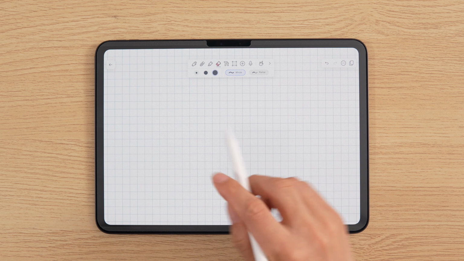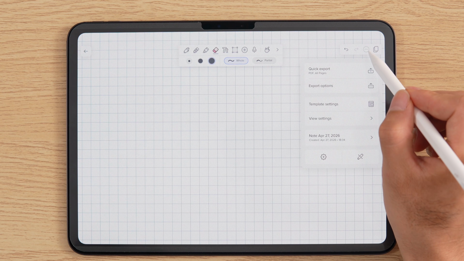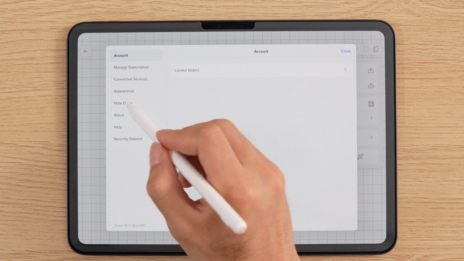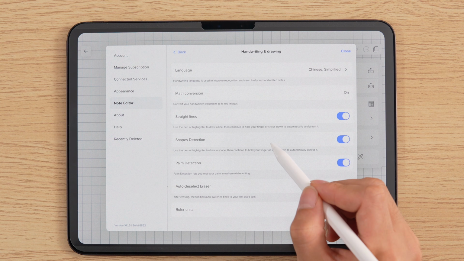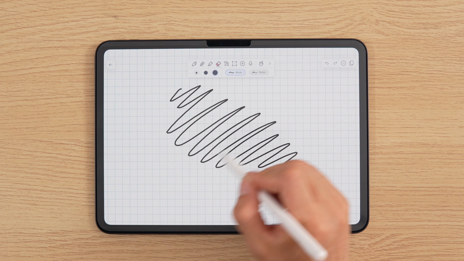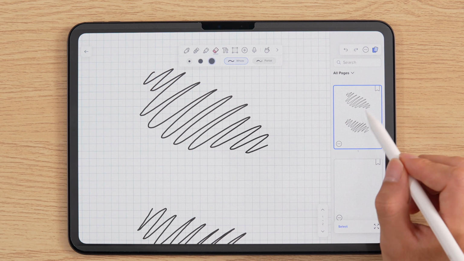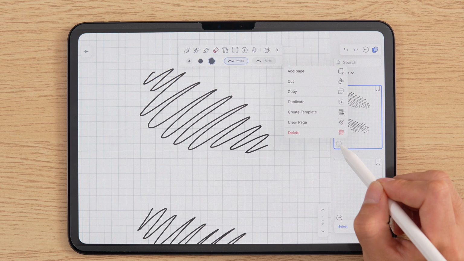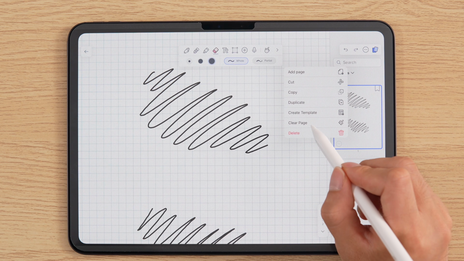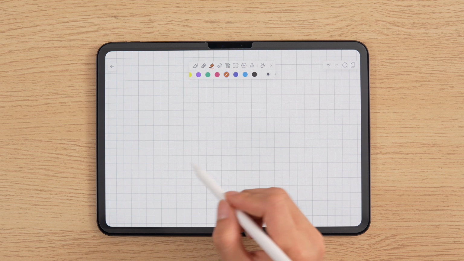If you don't want it to switch back and prefer to keep using the eraser, you can tap the icon in the top right, go to Settings, then Note Editing, Handwriting, and Drawing, and turn off the Auto Deselect Eraser option. If you want to clear an entire page, you can tap the page icon in the top right, select the page thumbnail, then tap the icon at the bottom left of the thumbnail to clear or delete the current page. Next, let's look at how Notability helps us with efficient layout.